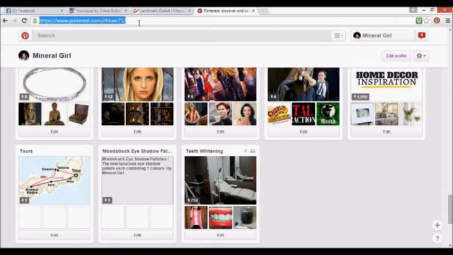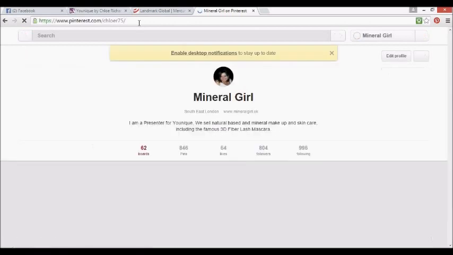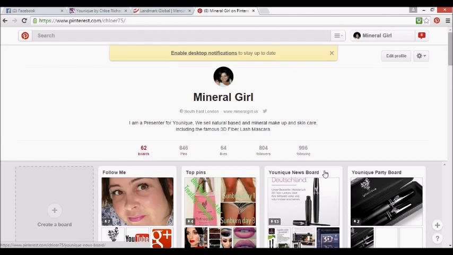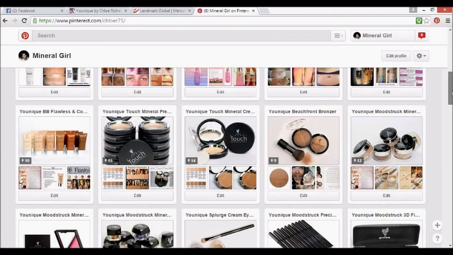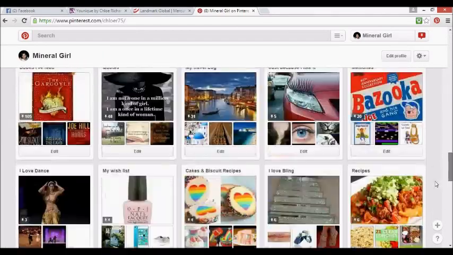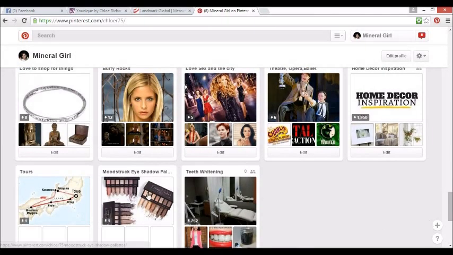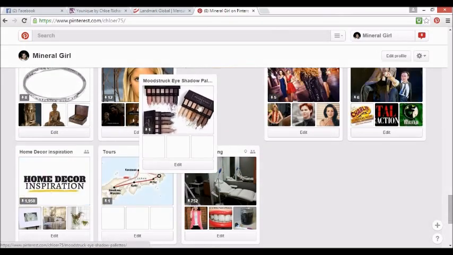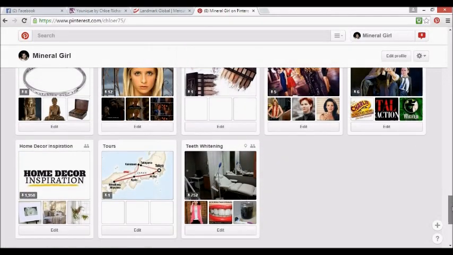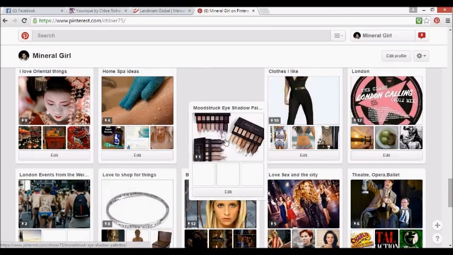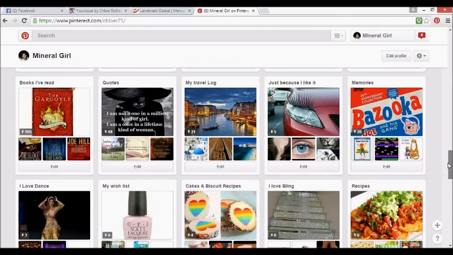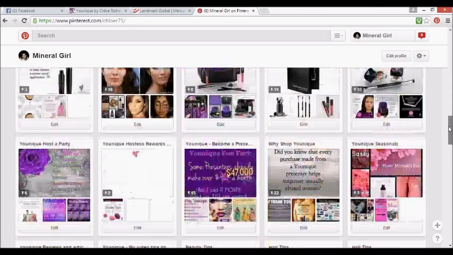I'm actually going to just refresh. You can see now my boards have gone up to 62, and I'll come down the bottom, and you can see that my picture has now come on the front of that board. You can also move this board about to put it in the order that you want. So I'm just going to leave that for now, and I'll sort it all out later.